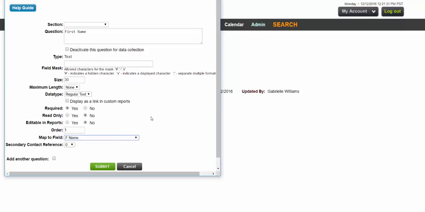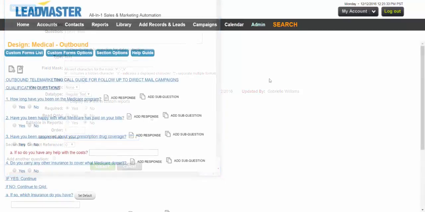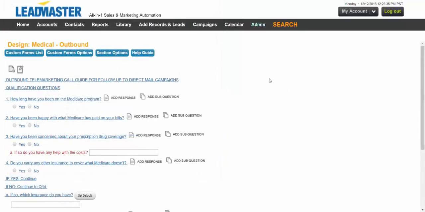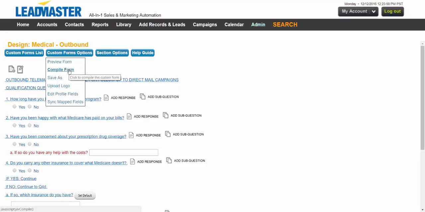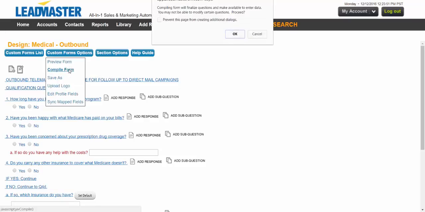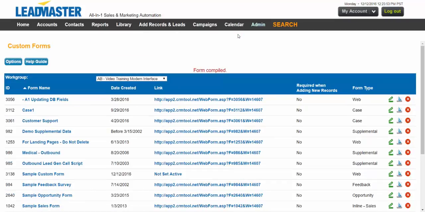After you finish adding fields to your custom form, it may look something like this. Before you can start using your custom form, you need to compile the form by going to the custom form options and clicking the compile button. That's all there is to creating a custom form. Now your form is ready for use.